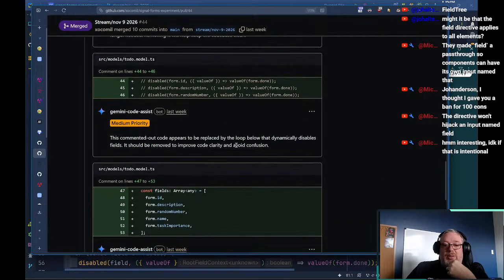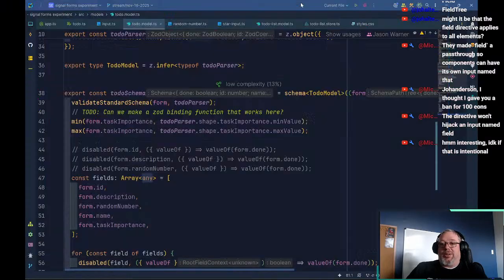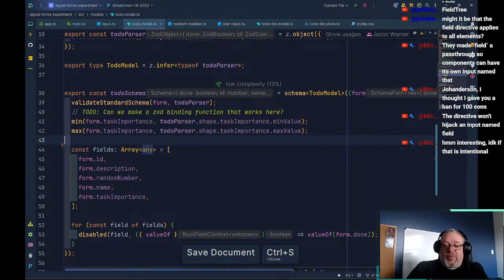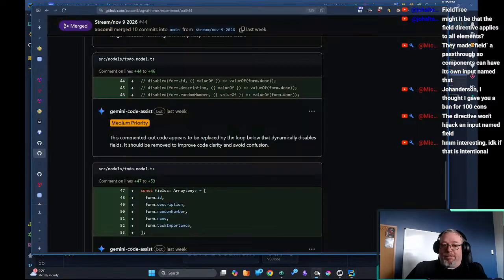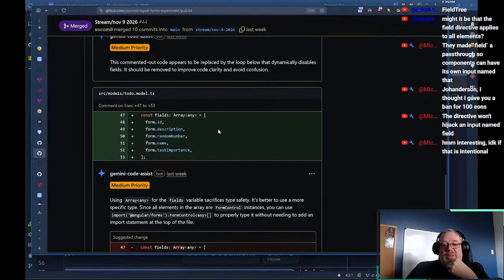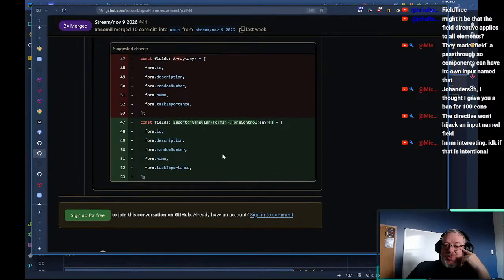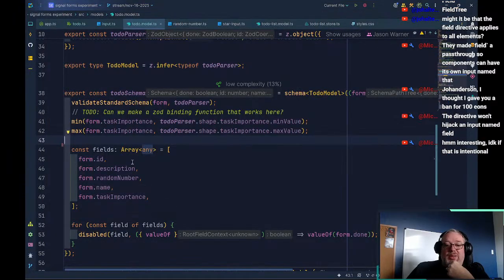The other, we've got a whole bunch of commented out code here. So let's go ahead and fix that up. The other thing it says is it's calling out this array any, and we talked about this last week. And yeah, it's saying we're sacrificing type safety, which I agree with. It's saying that we could go with a form control any array. So let's give that a shot.